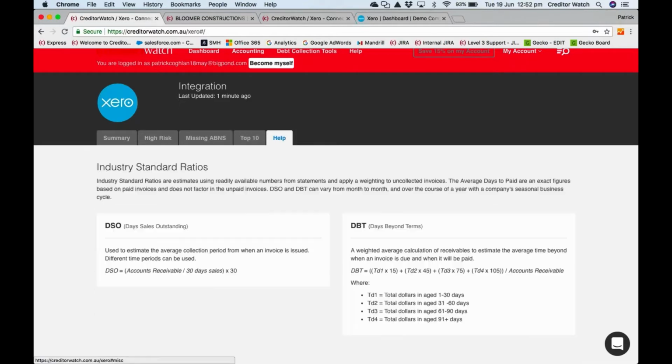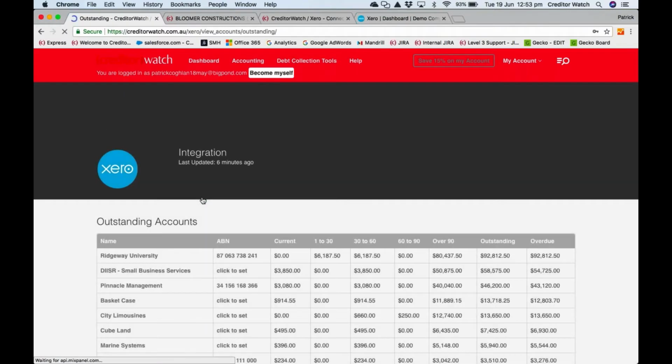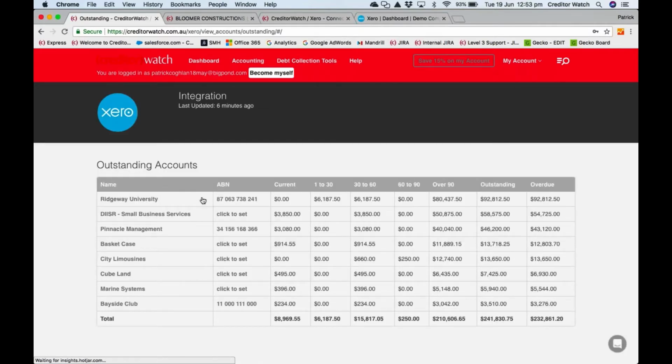Okay. The last one, we've got a little help tab here, which is just giving you an understanding of the industry standard ratios for DSO and your days beyond terms. Jumping back into the summary option, that is really the Xero or MYOB integration demo in its simplest form. We are providing you with as much information as your Xero account has into your CreditorWatch account, integrating the credit risk information with the receivables data.